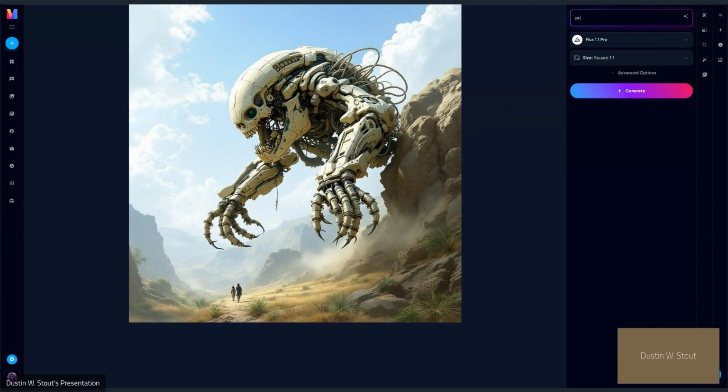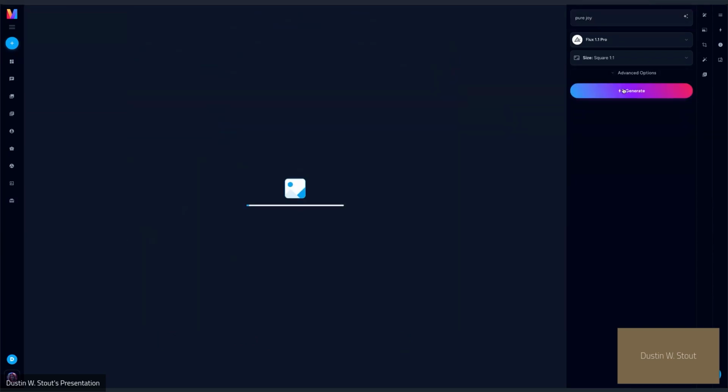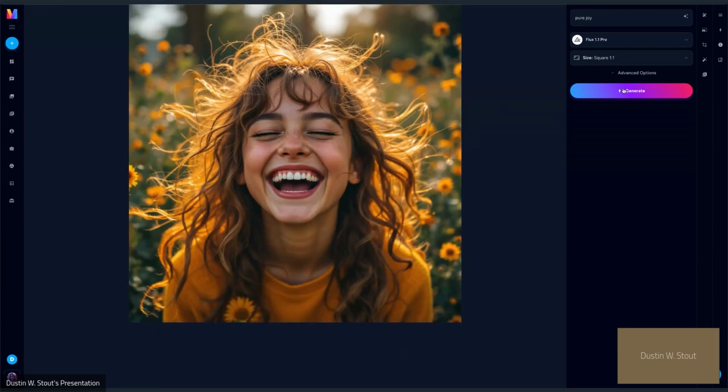One of my favorite prompts is pure joy. I'll just throw that in there and see what it comes up with. And many times it's perfect. That is outstanding. Look at that. That is pure joy. And this is why I love Flux Pro.